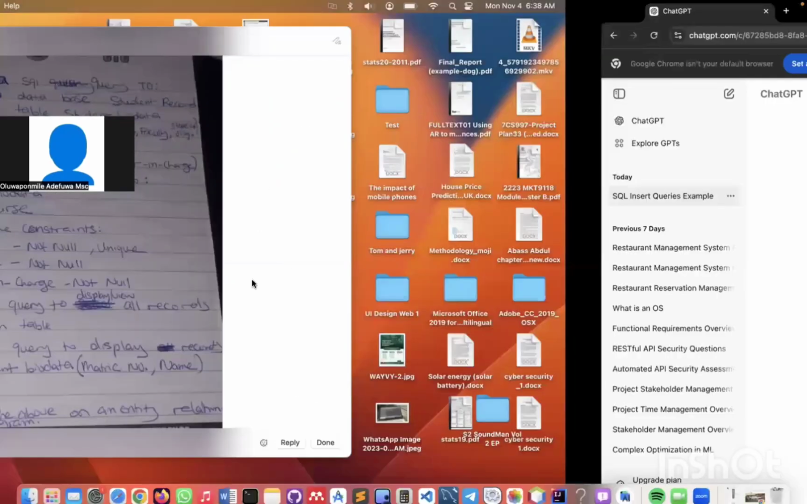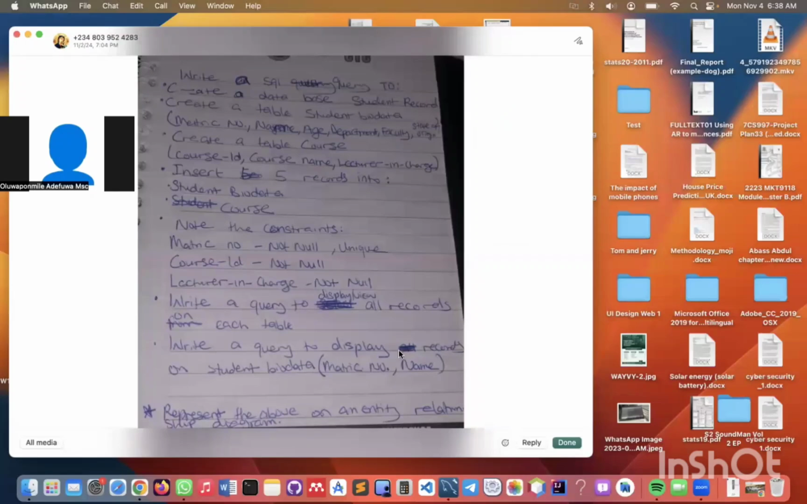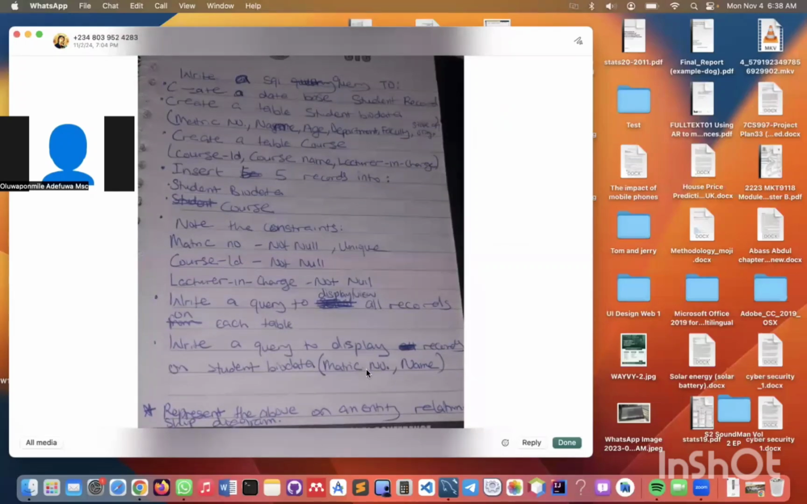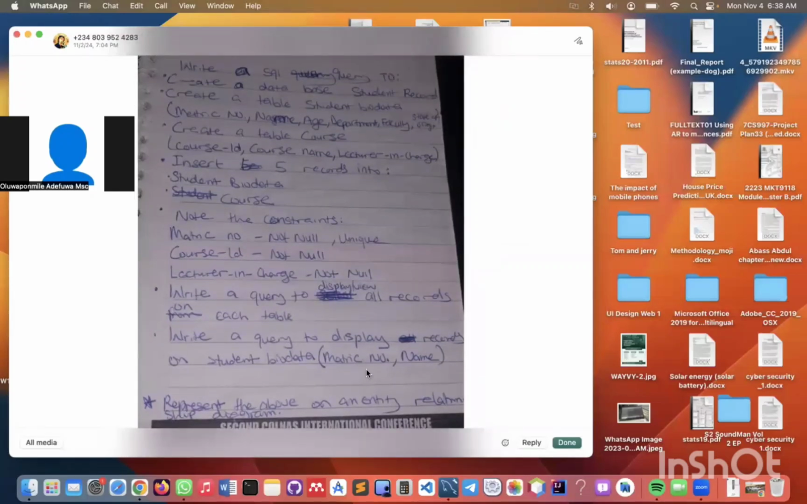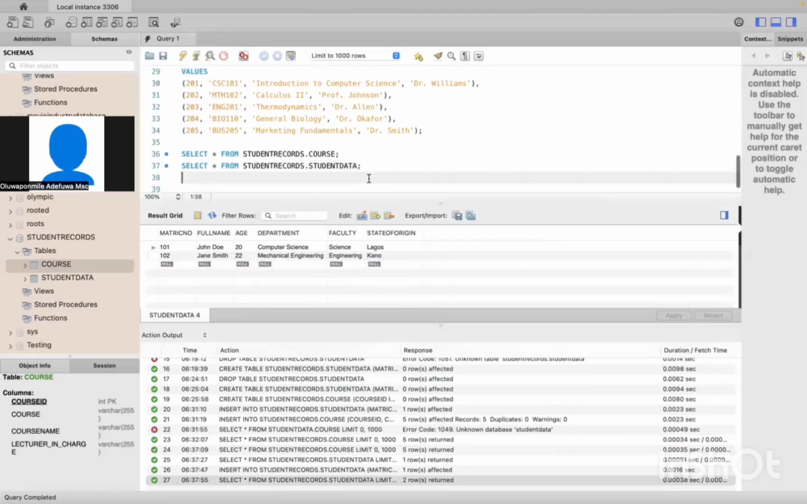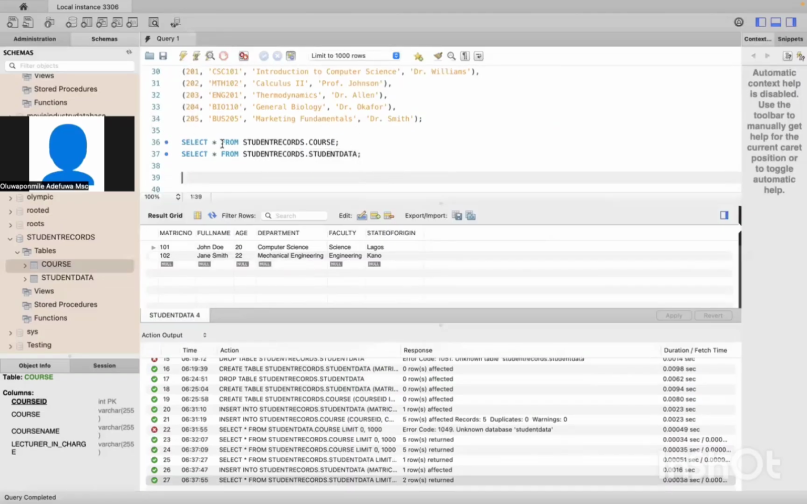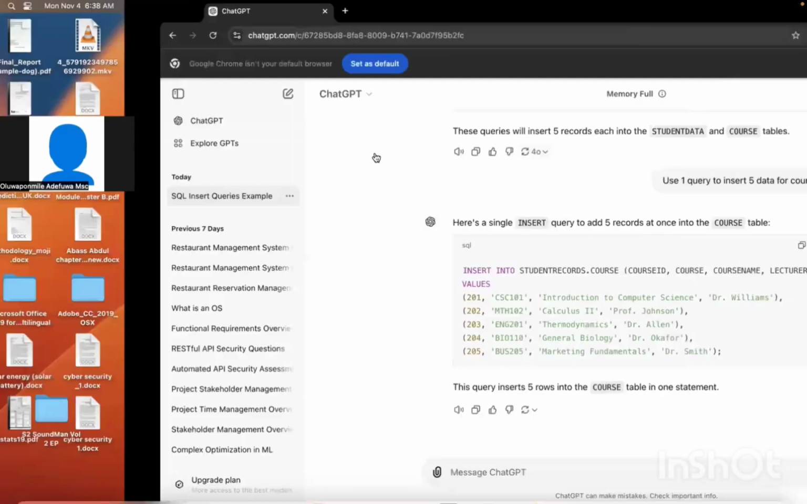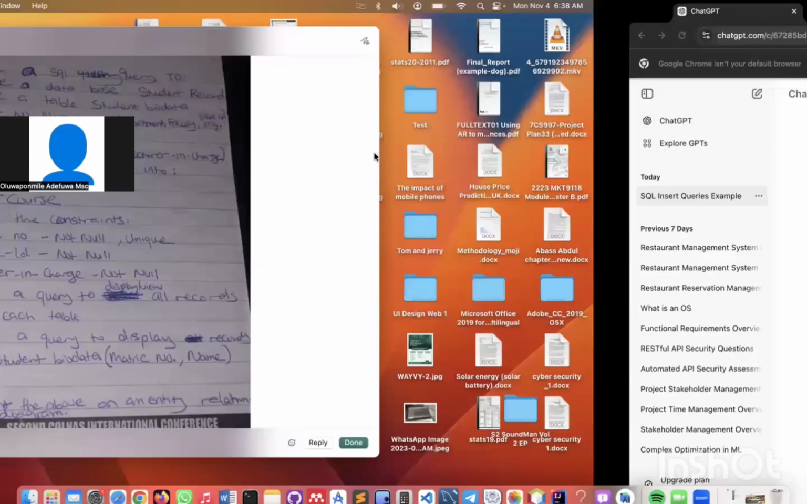So what else? You have to write a query to display records of student data, only the matric number and the name. What this means is select all from student data, where the asterisk means all. If you now want to select only two columns, it will be select matric number and name.